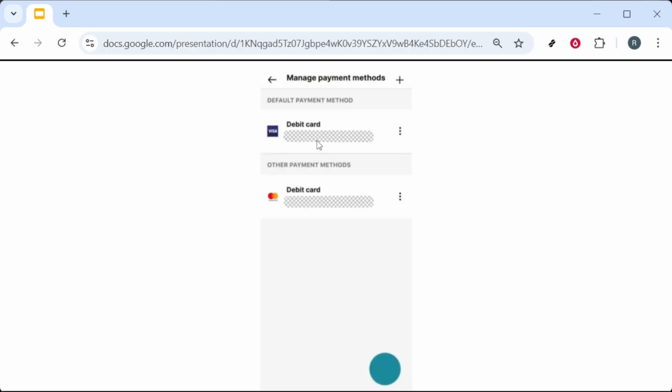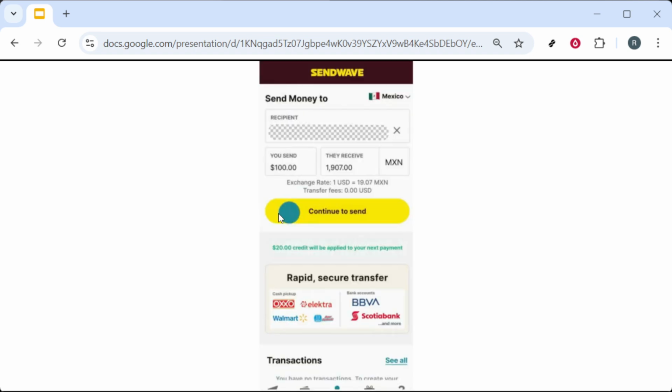Select your card, review the transfer summary, and make sure everything looks right, including recipient details and any costs shown. When you're ready, click on Continue to Send. As a final step, click on Confirm Transfer.